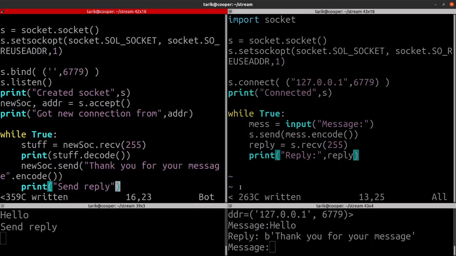So that's your basics of networking. What we'd need to do in order to get this into a decent program is start doing a bit more threading. And so we'd be able to have one thread which is just accepting connections, and then another thread which is receiving messages, and maybe even another thread which is sending messages. It depends how your program is set up.